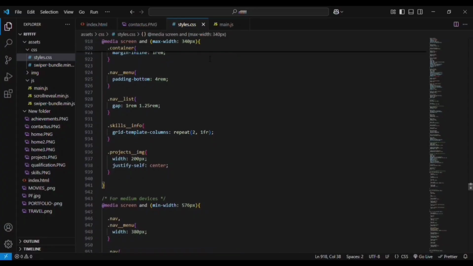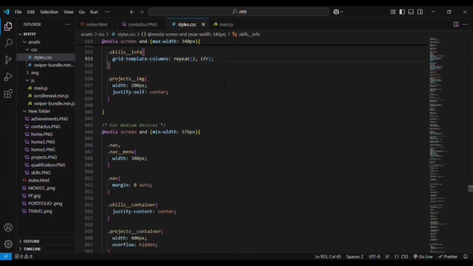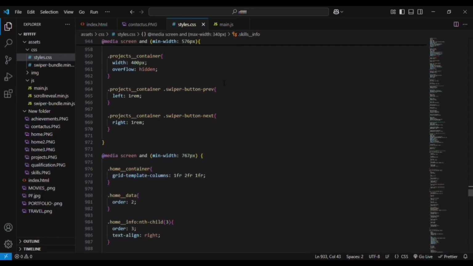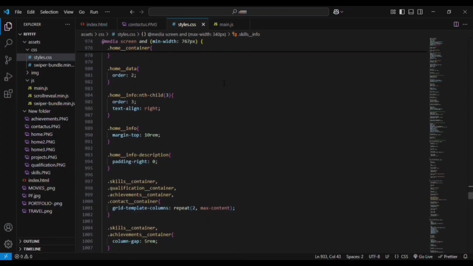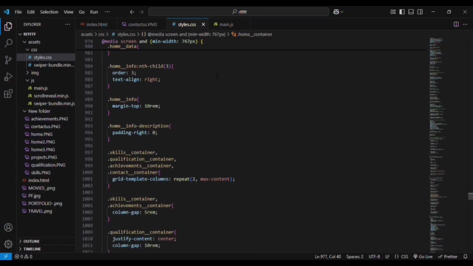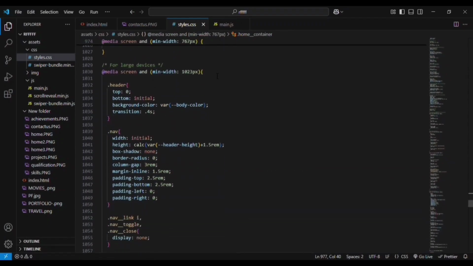You can see we have maximum changes in margin and border. No new values are added here. Only for those we are changing. You can see grid template columns is 1fr, 2fr, and 1fr. It will change based on the size of the screen. The column values will be changing. Most of the time the display values will change. This is for the large device.